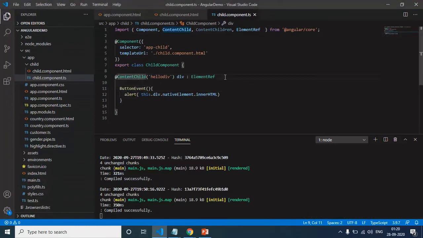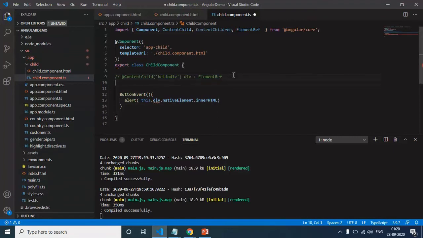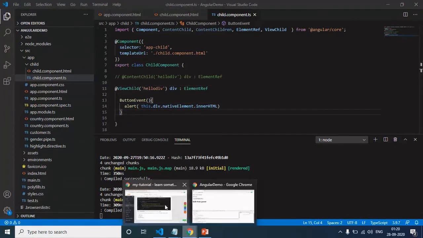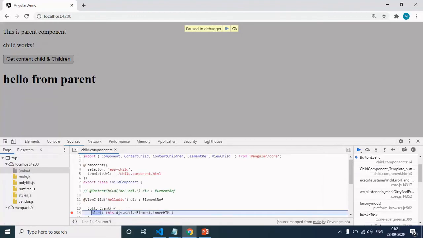Instead of ContentChild, let me use ViewChild and see what happens. So I commented that out, I will use ViewChild here with the same code, and this alert will remain the same. Save the changes and flip to browser. When you click on that, again you can see that it is coming as undefined. Why?